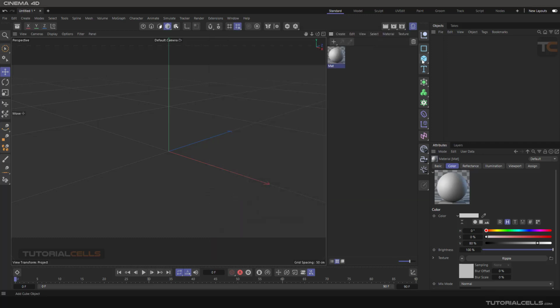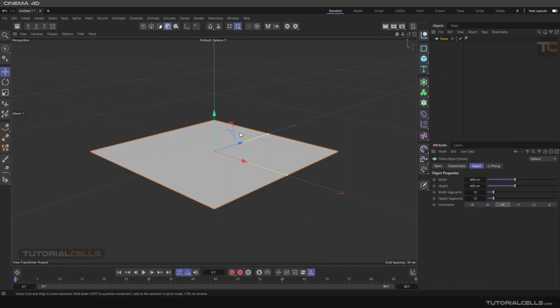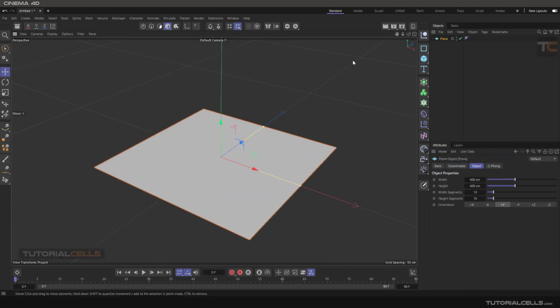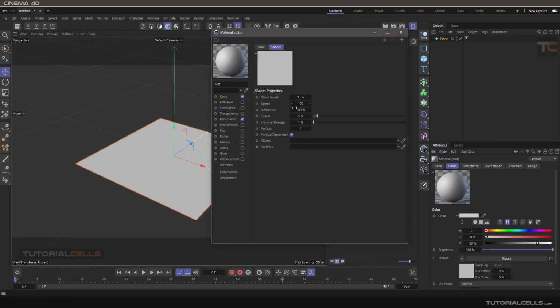For doing that, I assigned the plane here, and if you double click on that again, this shader wants two things from you: a particle and an object. A particle falls down on an object and creates a rain-like ripple on the object. So we need two things.